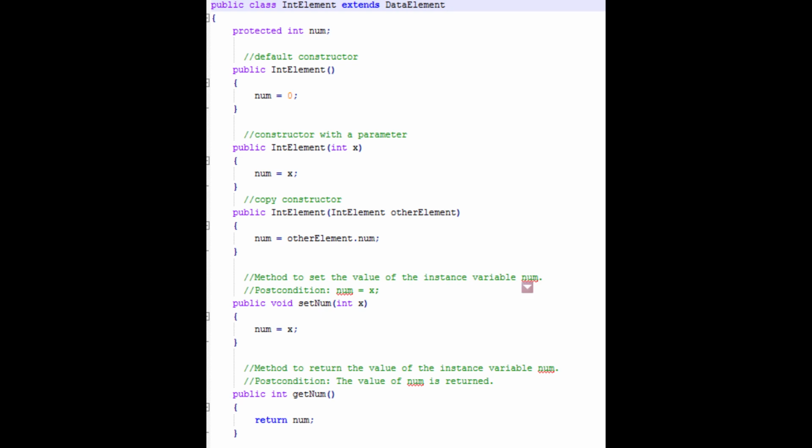Next, we have a method to set the value of the instance variable num. This method is called setNum and it accepts int x, which sets the value of num to be equal to x. Next method we have returns it. This method returns the value of the instance variable num. So we have the definition int getNum, return num.